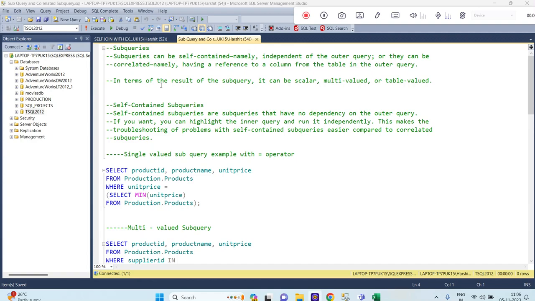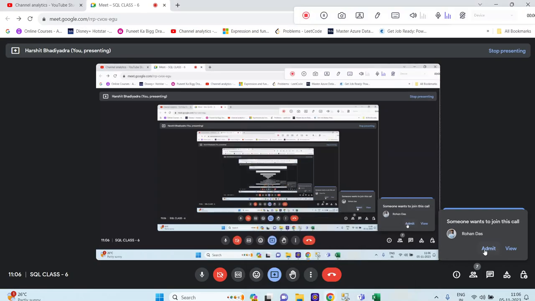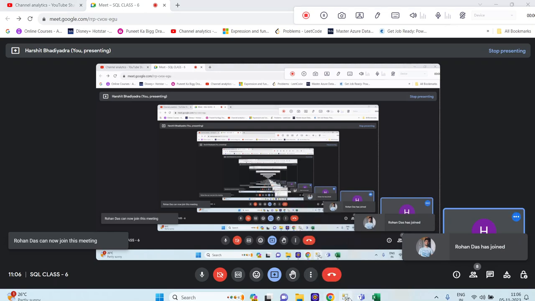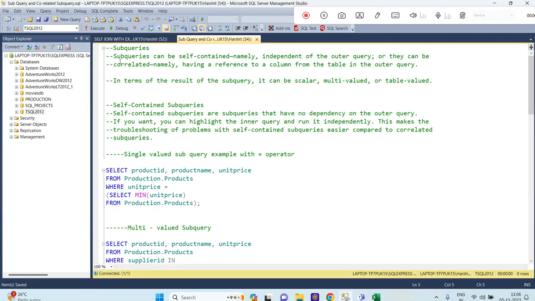Yeah, hi everyone. So today we will see a few of the concepts in SQL, which are mainly related to subquery and correlated subquery. And if there is time, we will see self join as well. So basically, what is a subquery?